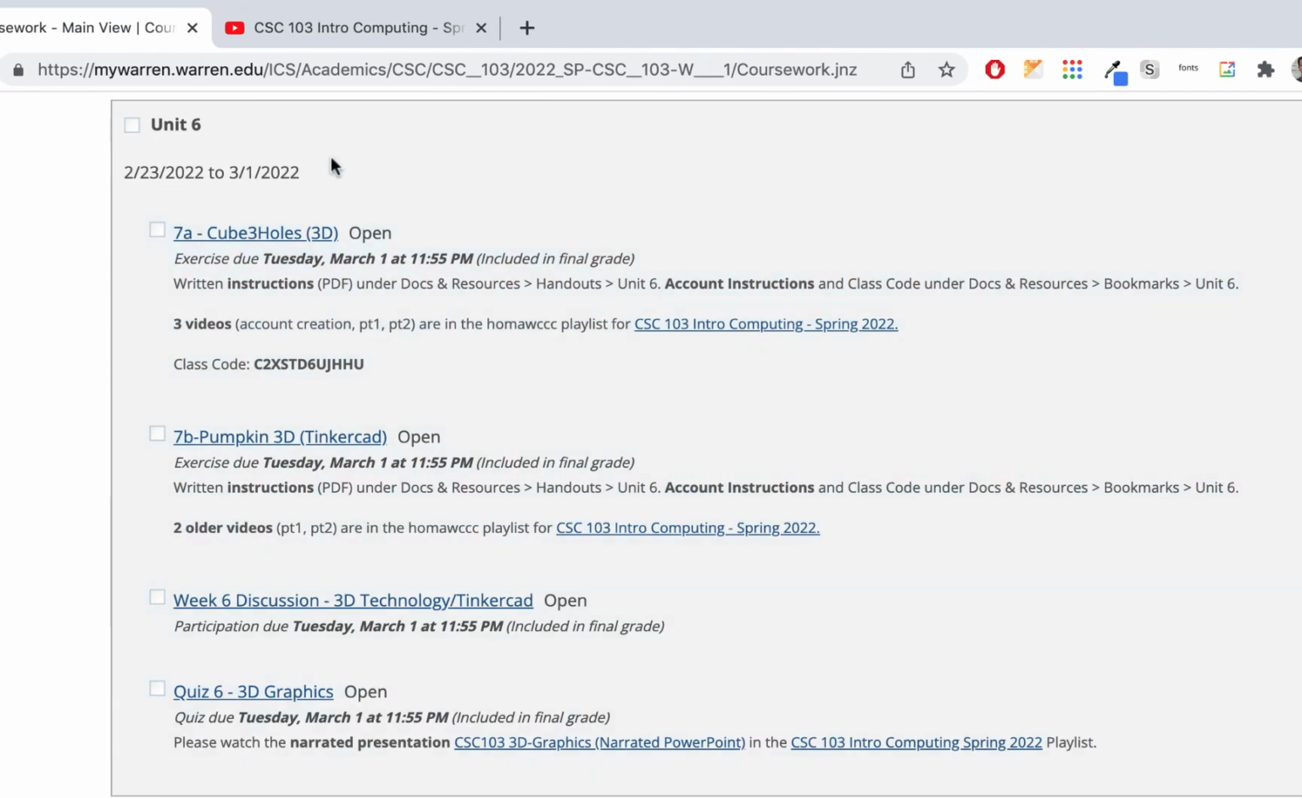This is the Unit 6 stuff. So there's 2 assignments, and that's in Tinkercad. Then there's a discussion about it, just kind of probably like, how did you like Tinkercad? Oh, I didn't like it, whatever. And then there's a quiz. So make sure you do this stuff first before you take the quiz, and make sure you watch the narrated PowerPoint as well. So hopefully that helps a little bit, and good luck with the rest of your semester. If you have any issues, let me know.